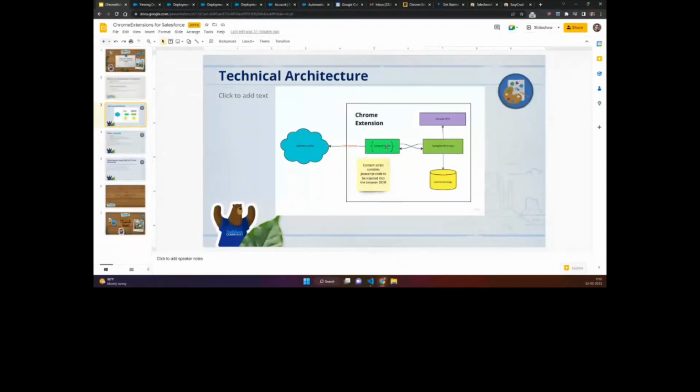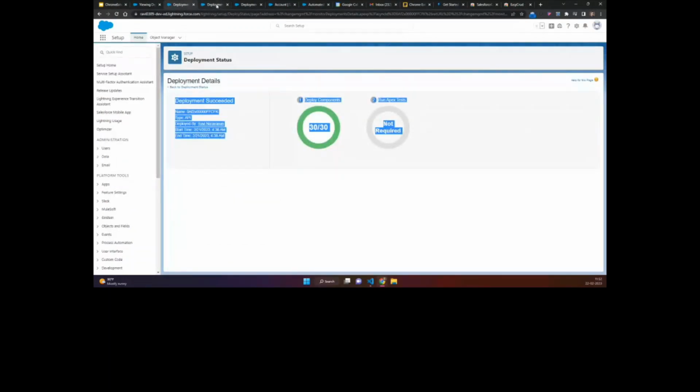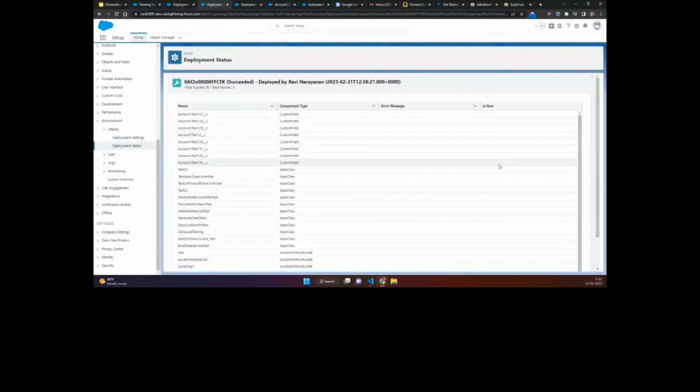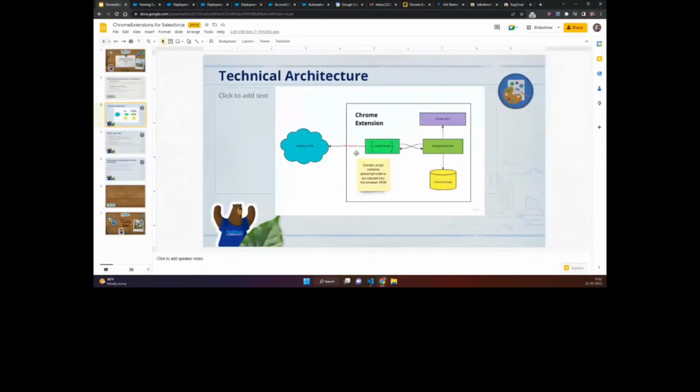The content script is something which will be injected into this screen. For example, now I removed this component and I replaced it with my Lightning component, right? So access to this screen or the DOM is taken care of by the content script. The second one is background script.